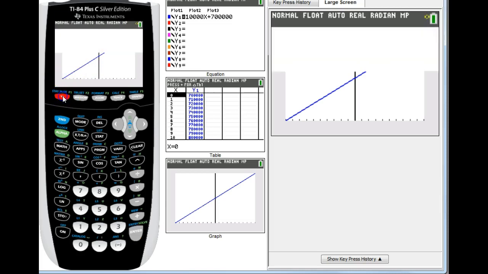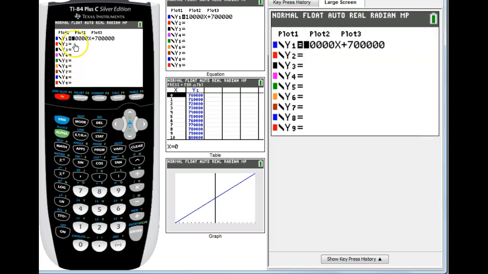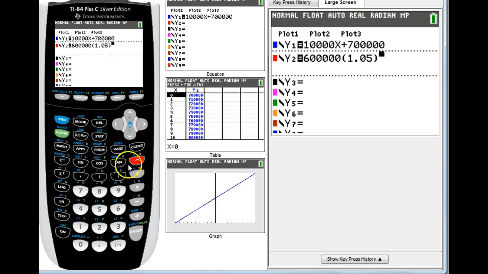So we're going to go back to y equals. And we're going to go down to y2 and enter in 600,000, parentheses, 1.05, and then to the power of x. So we use the caret button that raises the power, and we put our variable in.